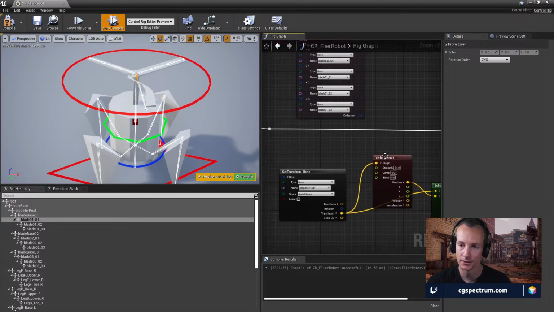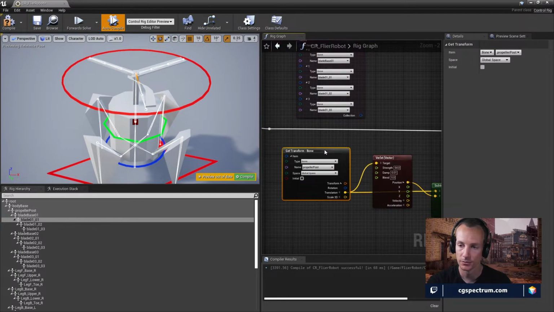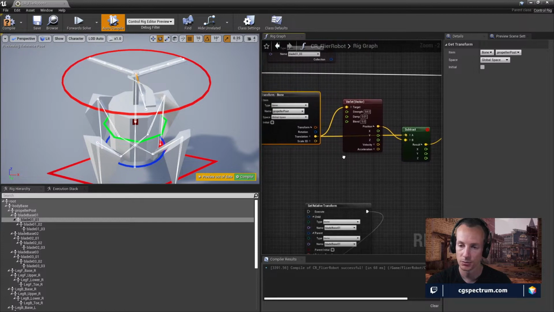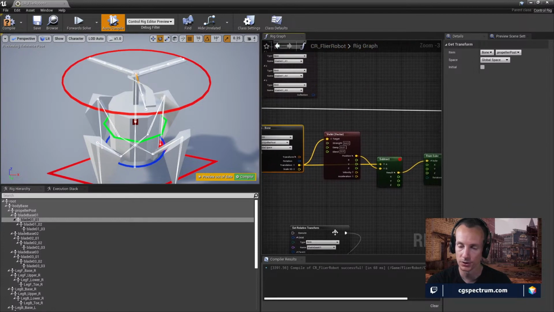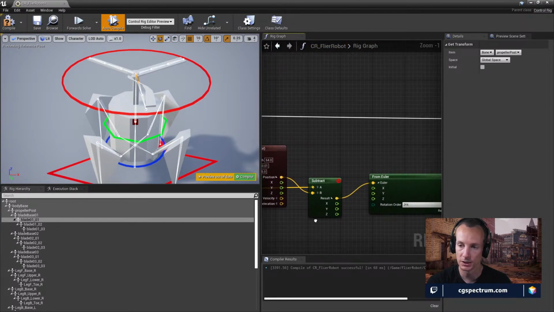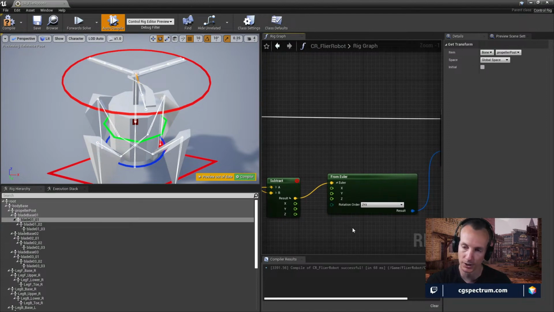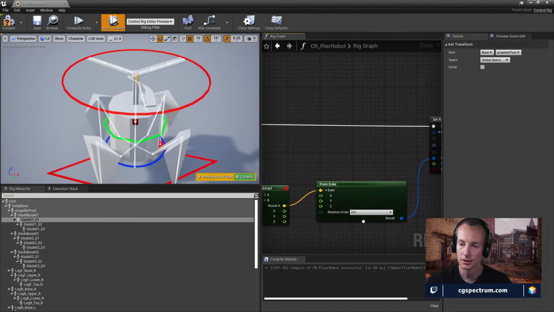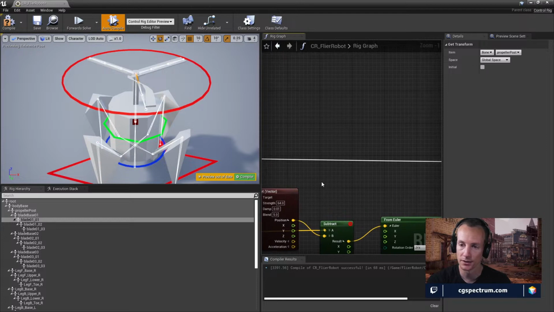So Maya defaults to Euler rotations, and some other programs like Motion Builder do Quaternion. But when you get into wanting to tweak your curve value, it's just not quite the same math.